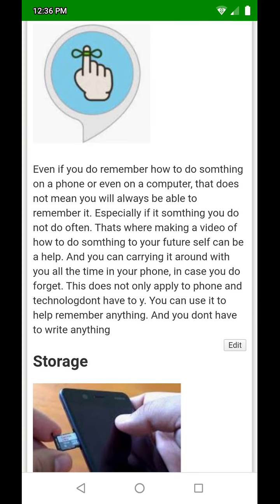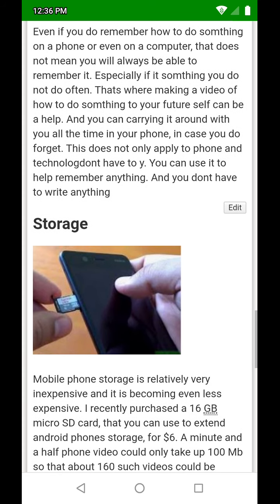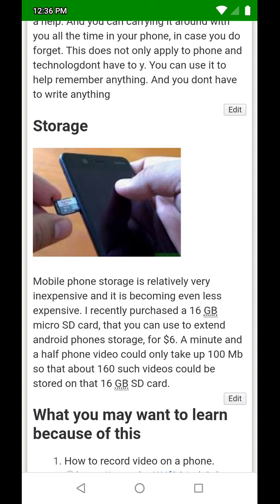Now, one of the problems of doing recording is storage. So I'm going to talk a little bit about storage. Mobile phone storage is relatively very inexpensive, and it is becoming even less expensive. I recently bought a 16 gigabyte micro SD card that you can use to extend your Android phone storage for $6. A minute and a half video could take up about 100 megabytes. So about 160 such videos can be stored on that 16 gigabyte SD card.